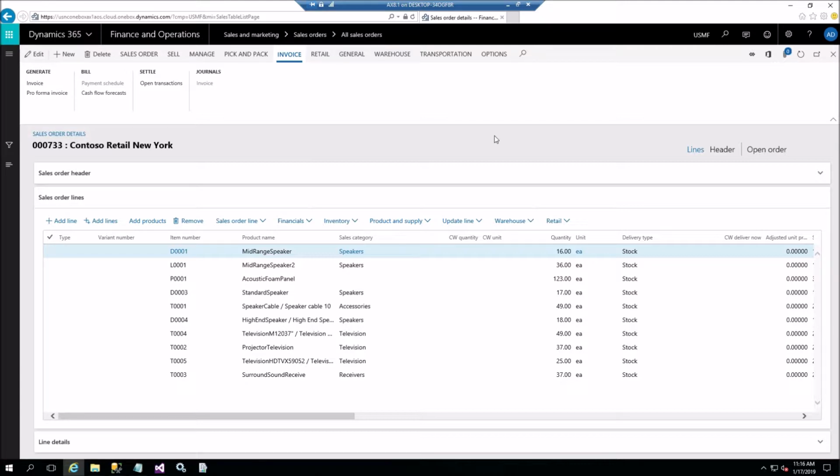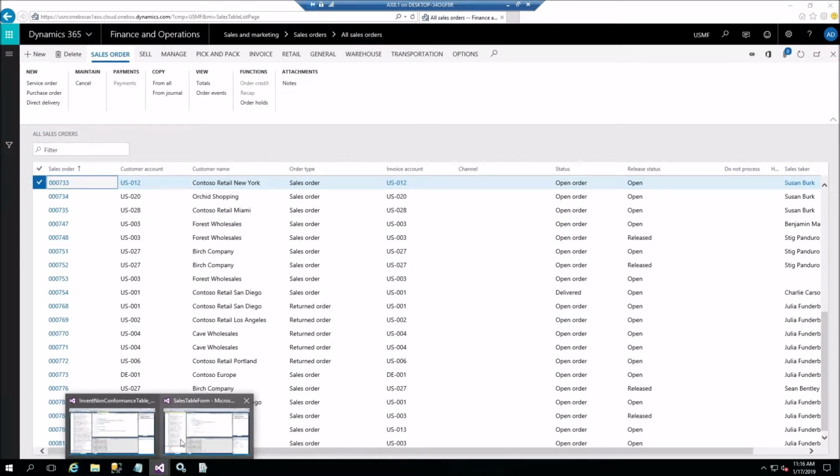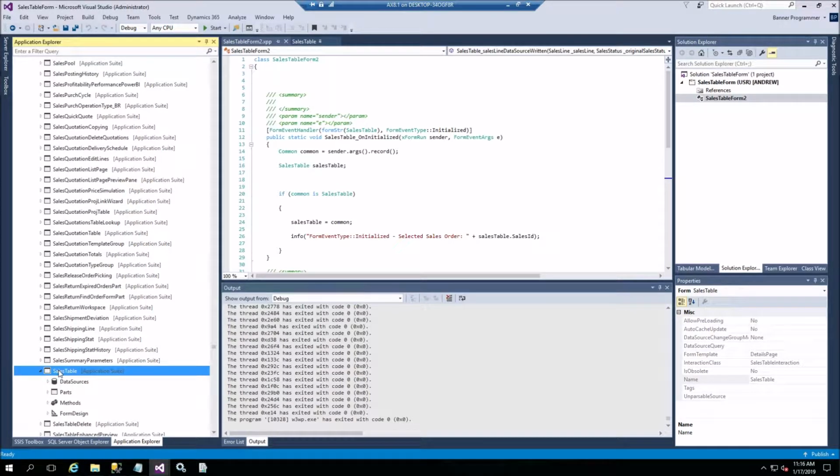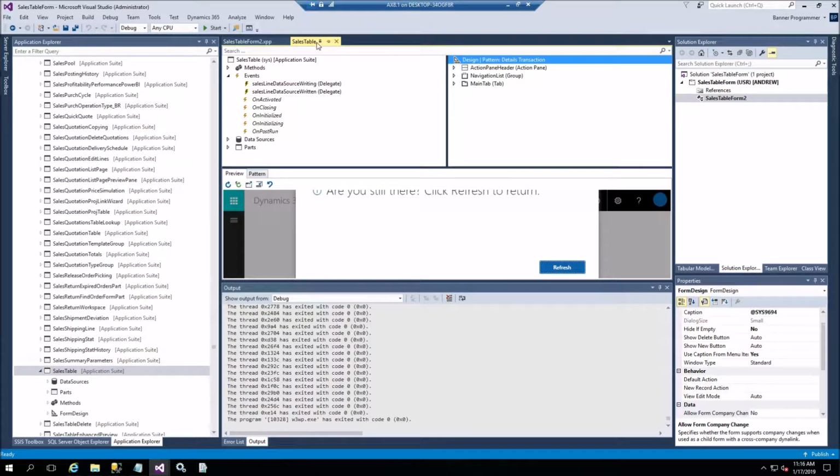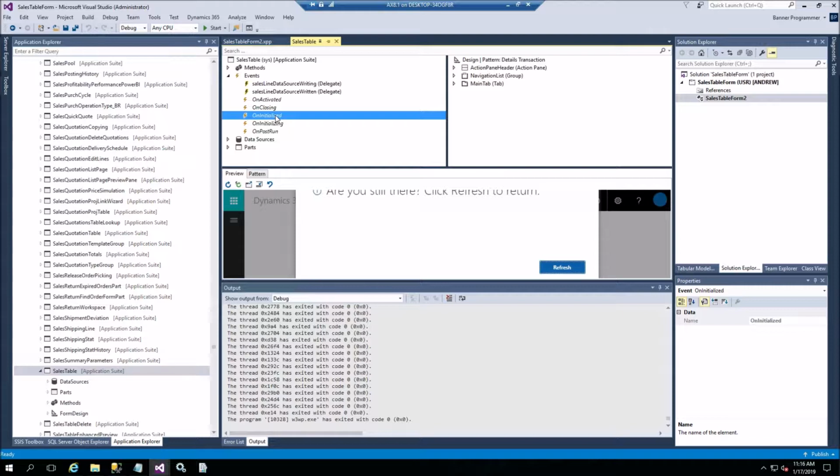Let's begin. Let's go to Visual Studio. Okay, find sales table form. Now click and open it in Designer. Okay, here it is. In Designer, you just expand events, and when form is opened, the event on initialized is fired. Let's create the event handler for this event.